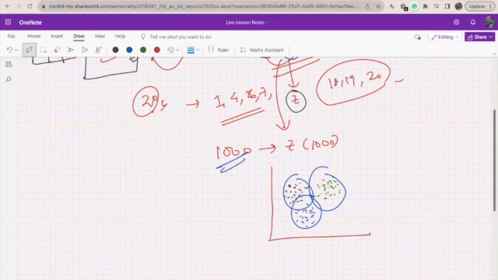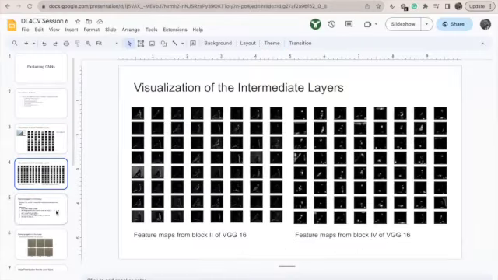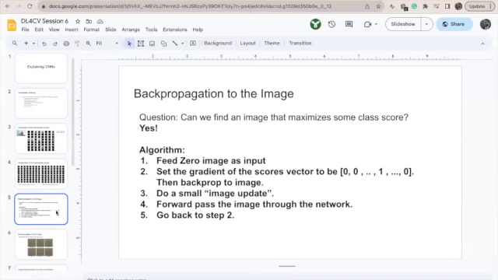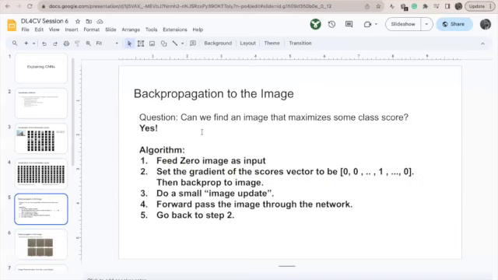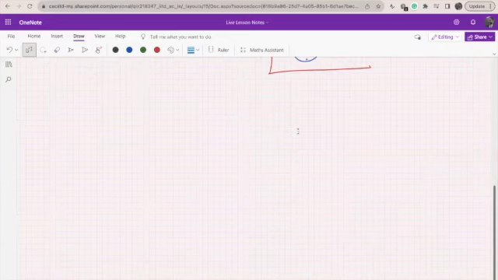Okay, so we'll start the next section. Next way of interpreting our CNN, that is back propagation to the image. So the question people ask is, can we find an image that maximizes the class score? So let me go to the notebook.